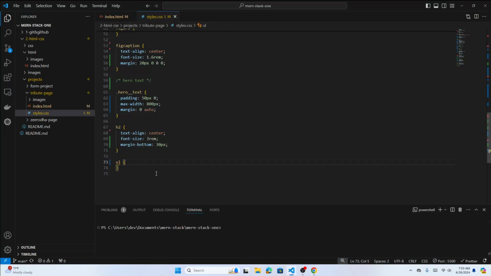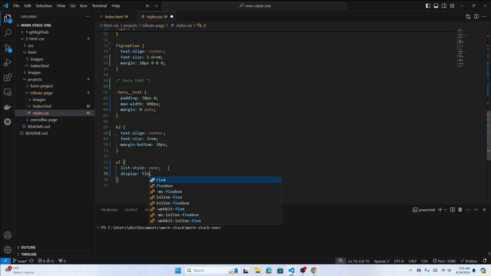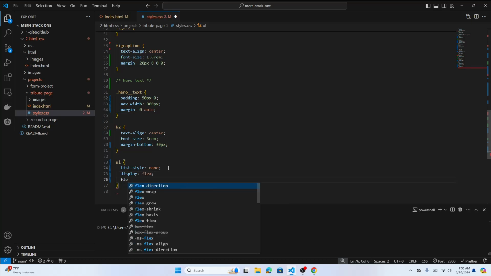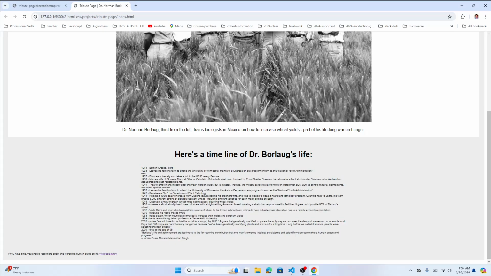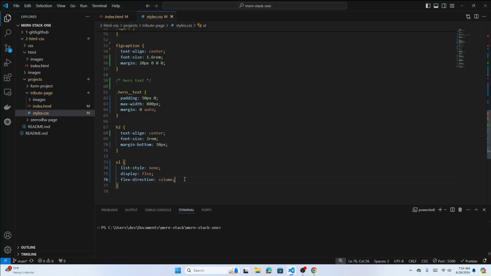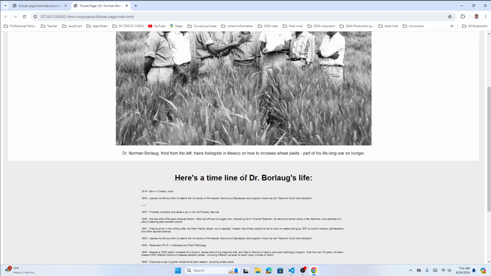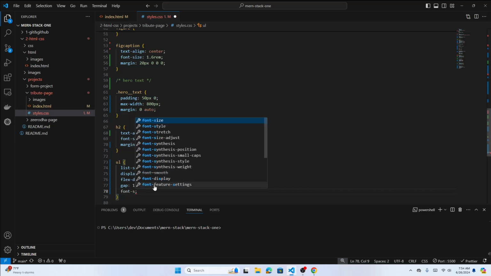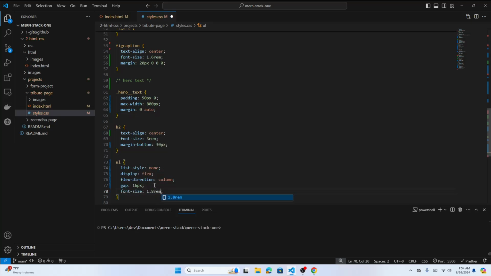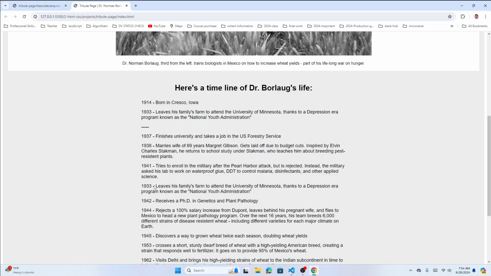What I will do is in the UL, list style will be none. Then I'm just going to use flex. Let's do the flex. Display flex. Flex direction will be column because I don't want it in a row. And then add a gap, maybe 16 pixels. See that? And then change the font size to 1.8 rem. That's too much. I think this looks okay.